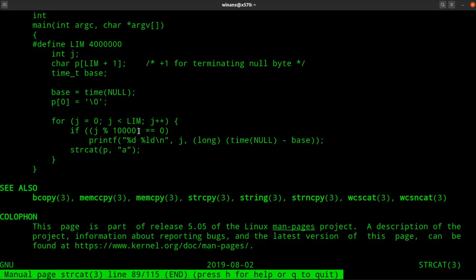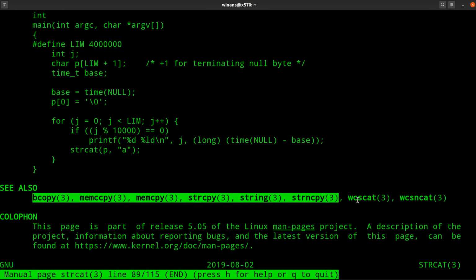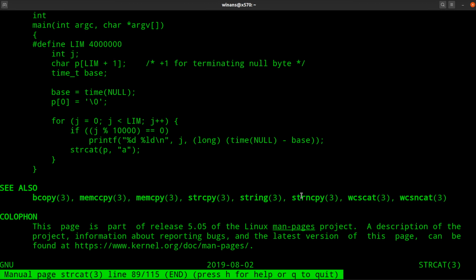Wow, all kinds of details about what it really means. And then down here it says you might also want to look at these. There's a bunch of other things: memory copy, B copy, string copy, and so on. All right. So copy and cat are two different ways to copy strings around and make big ones out of little ones.